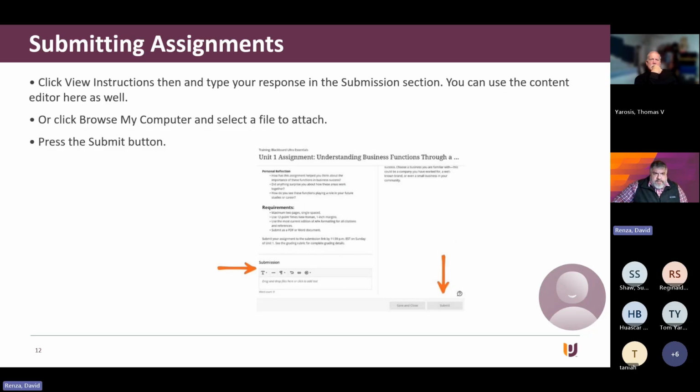Click view instructions and then type your response in the submissions section. You can use the content edit area here as well. Or click browse my computer and select the file to attach, and then press the submit button.